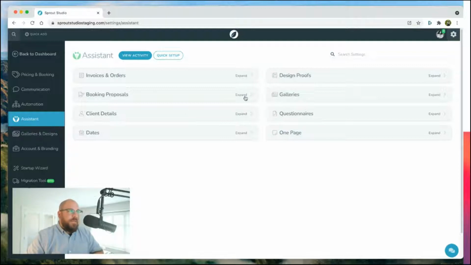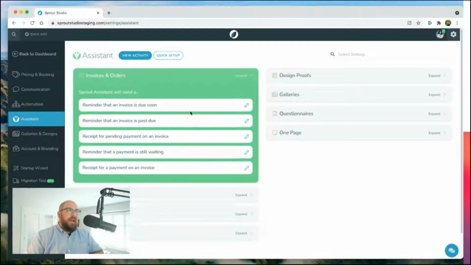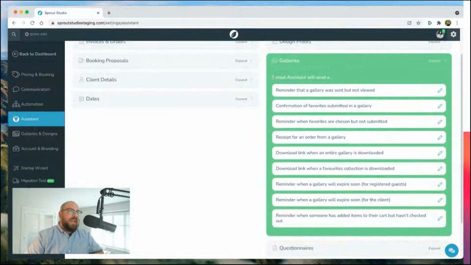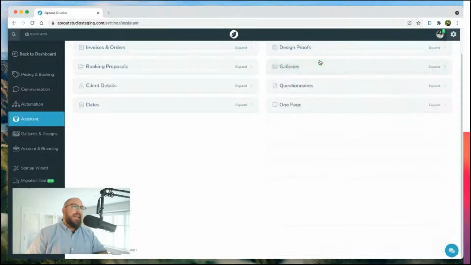Now, for each of them, you can click to open it, and you have several emails within that. These are all the different emails that Sprout Assistant can send for you. If I go into galleries, for example, these are all structured to say, hey, Sprout Assistant will send a reminder when the gallery was sent but not viewed. Sprout Assistant will send a receipt for an order from a gallery. Sprout Assistant will send a reminder when a gallery will expire for the client. So these are all the different emails that Sprout Assistant can send on your behalf.